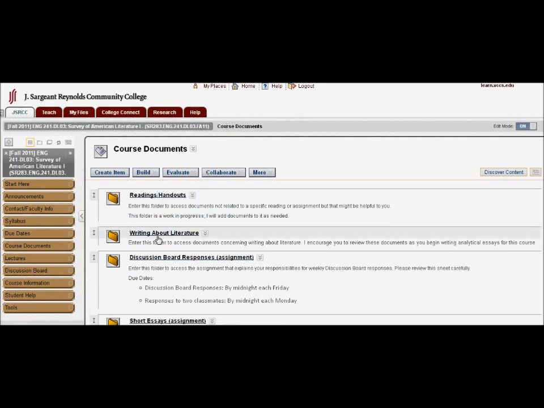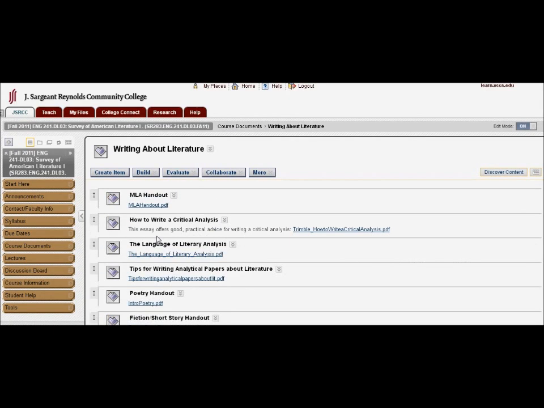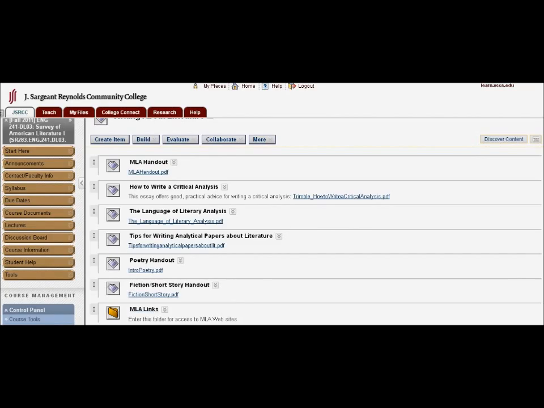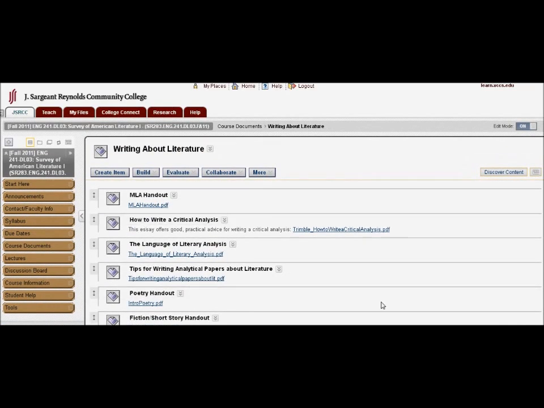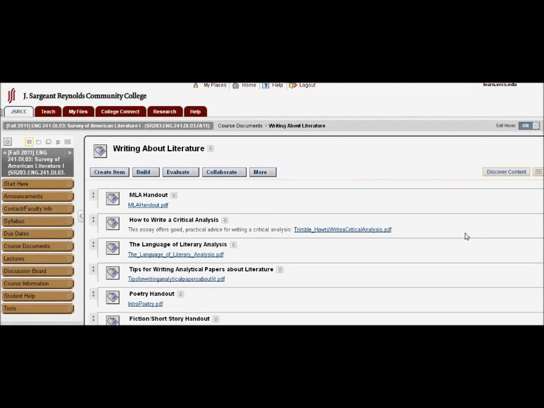You have access to a writing about literature folder. So if you don't have any experience with writing about literature, there's a lot of information here for you. Again, I encourage you to go through all of the handouts in here. This is to your benefit to read through everything that you have access to here. So this is just a brief overview of the Writing About Literature folder.